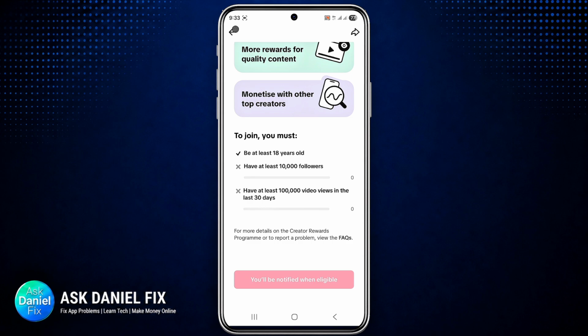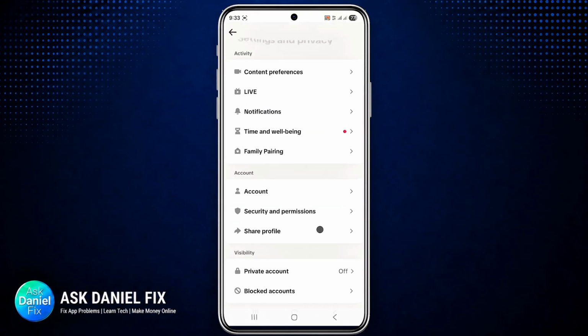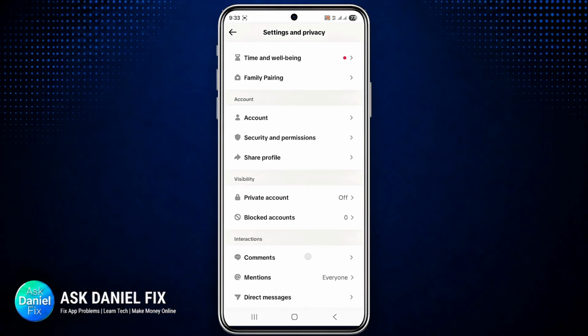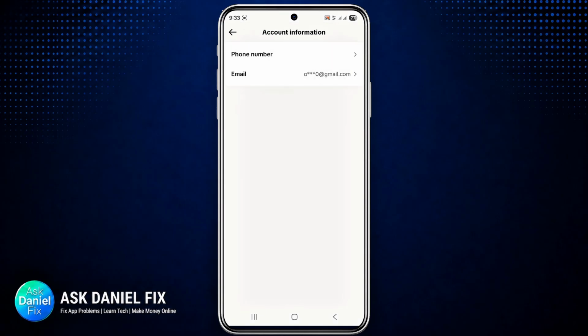So going back like this, let me simply go back. If you go to settings and privacy, you can actually check it as well by clicking on account. So if you click on account information, you'll be able to see this account region right here, which says United Kingdom. This actually shows that this is a United Kingdom based account.